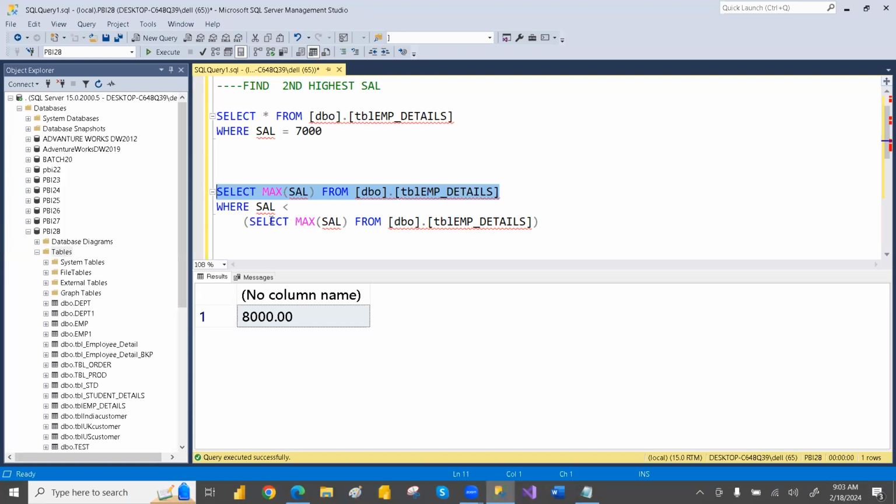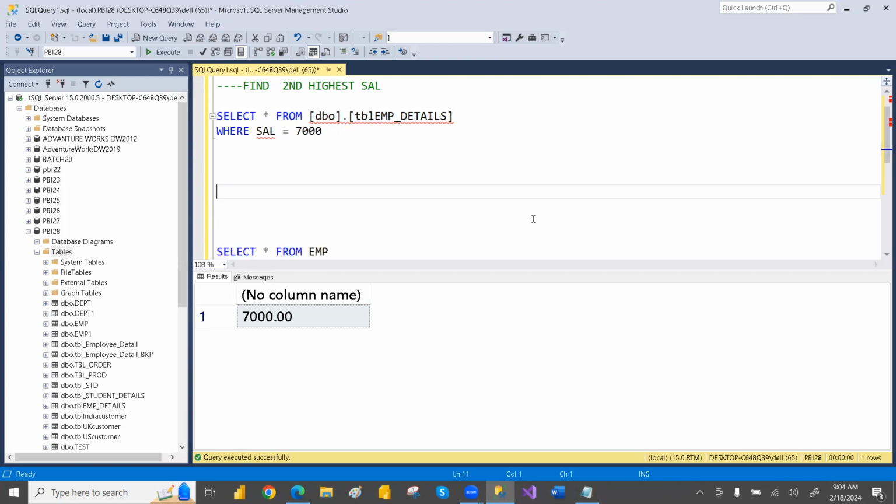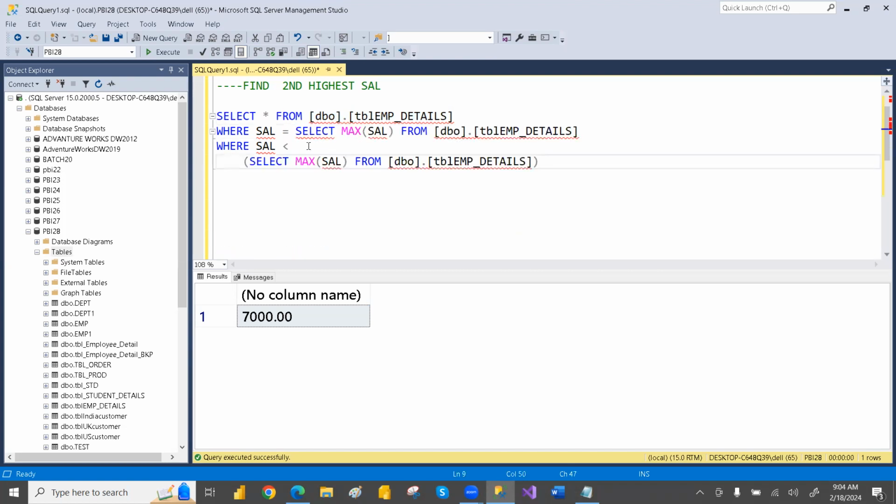What this is saying is: for 8,000, what is the immediate lesser max salary? 7,000 is the immediate max salary. Just execute this and you will get the result 7,000. If you keep these two in a bracket, and I want the full details of the employees who are getting that salary, then on top of that you write select star where salary equal to, and inside it wherever we get 7,000, you can keep this.